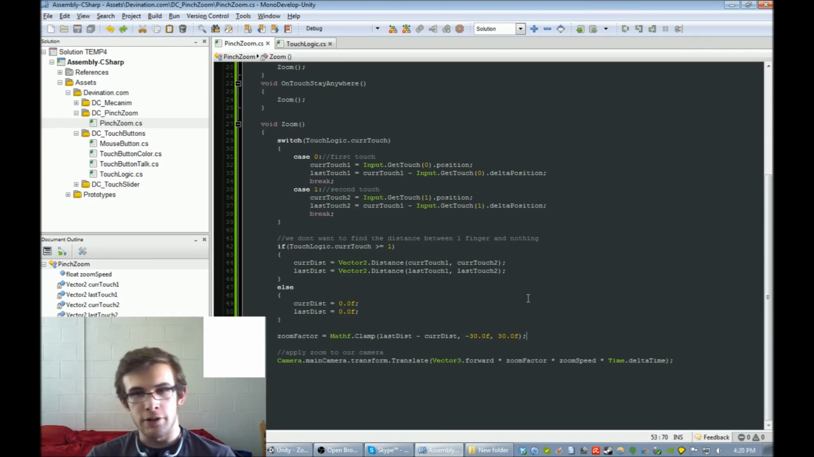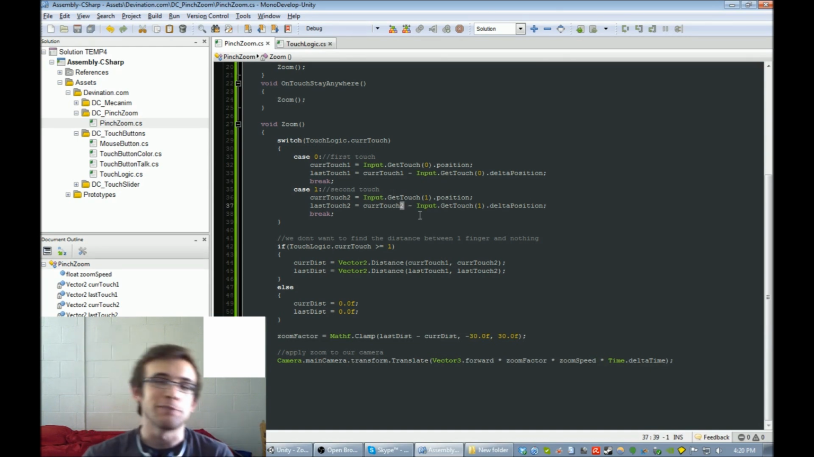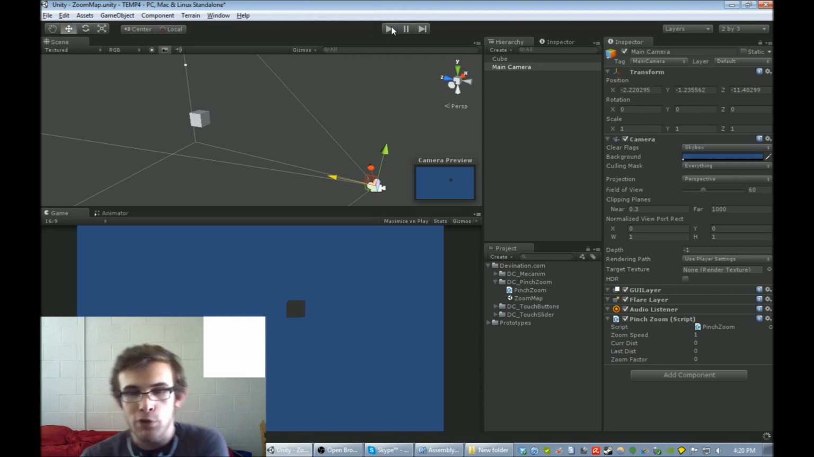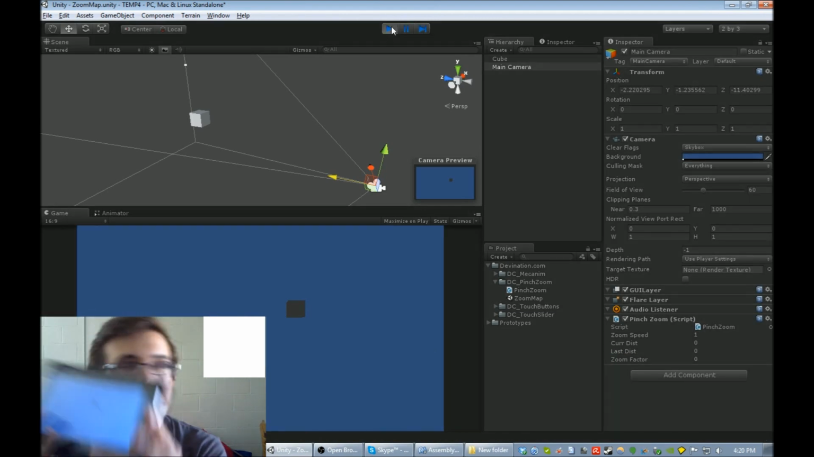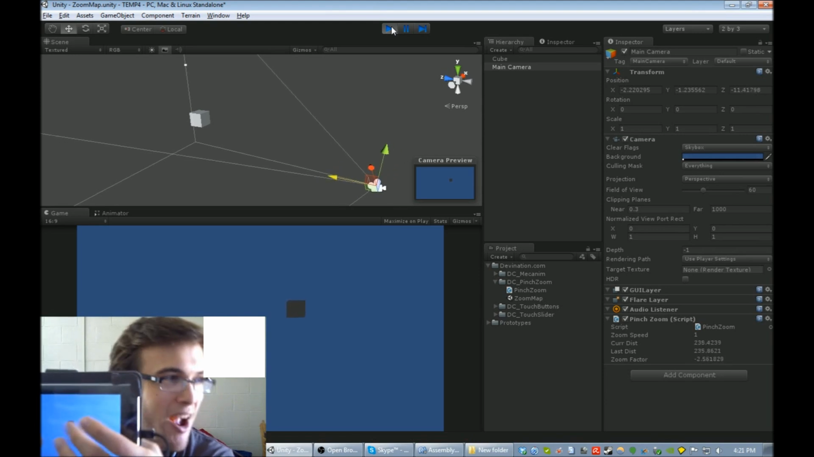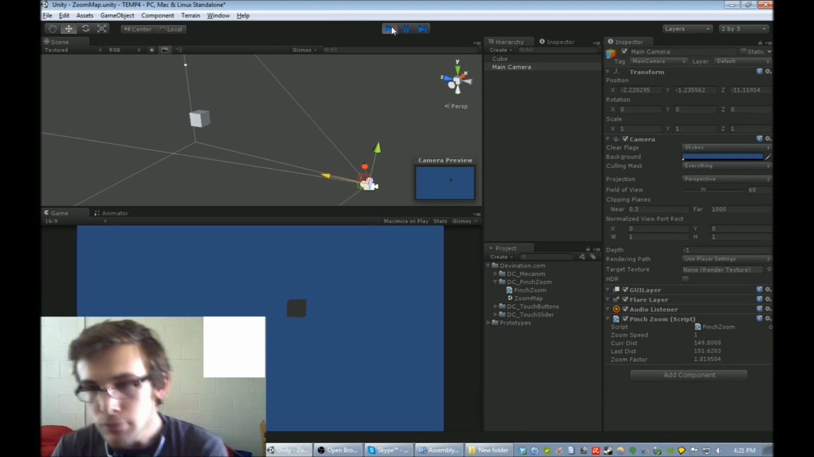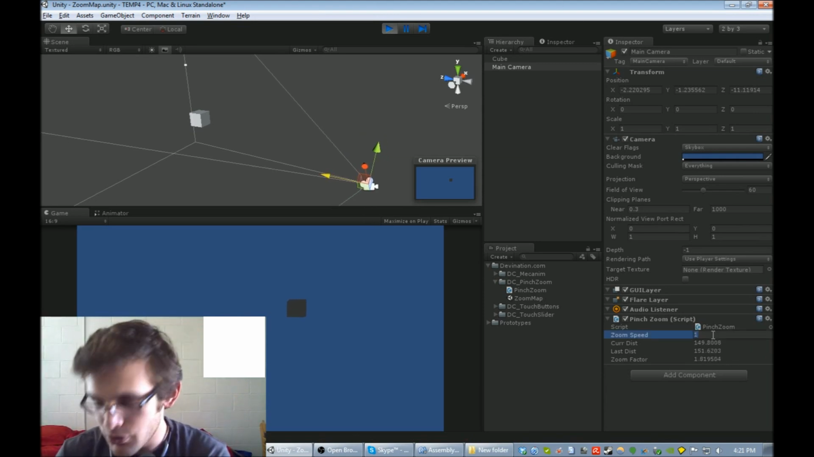Ah, I know what I did wrong. That's why we were getting crazy numbers. Okay, never mind. Alright, let's go back to Unity and give this another go. There we go, it's working. There we go, see? Let me increase the zoom speed again. Let's go 50.